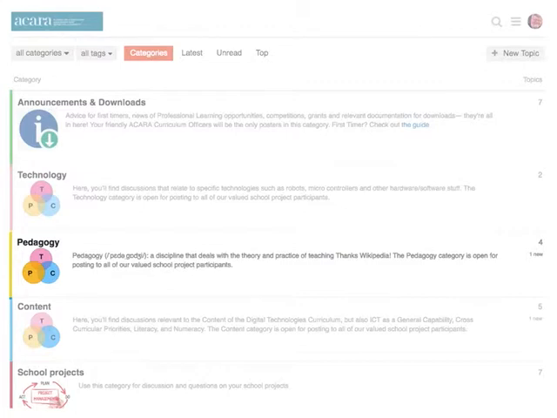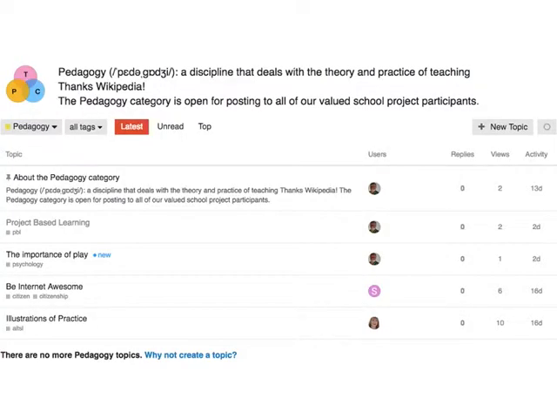Now, pedagogy itself is going to contain all the articles that fit that category. And when we go into there, we can see that pedagogy has four articles, look to the right-hand side of the screen, and one of which is new since you last visited. So if you're interested in that area, then it's a matter of popping in and having a look and seeing what's available. So the importance of play is the new one.